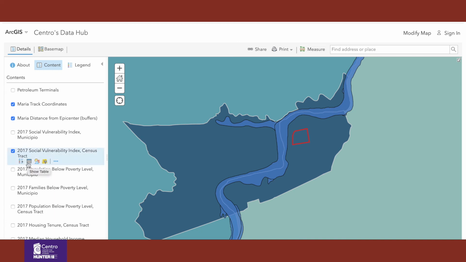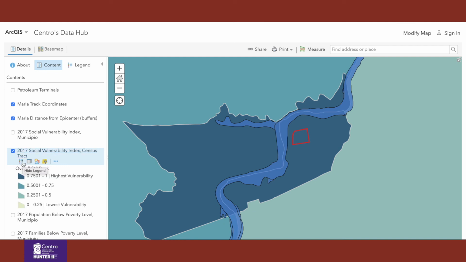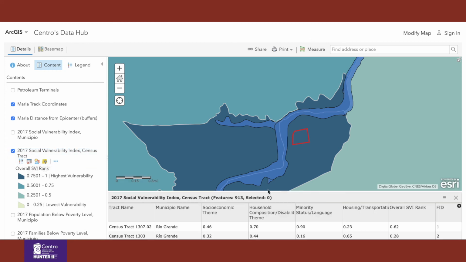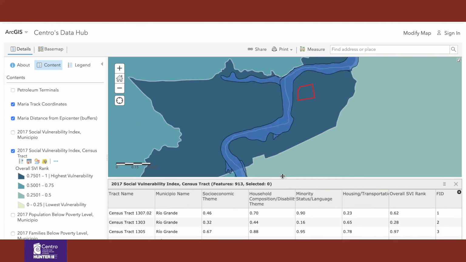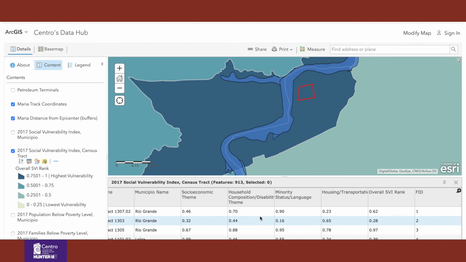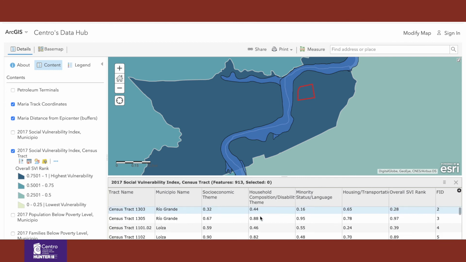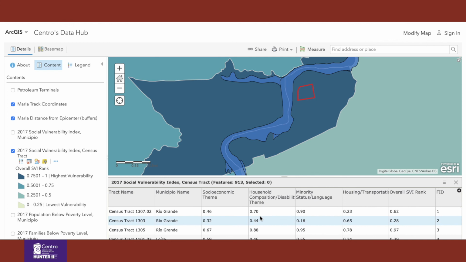If you want access to the data, underneath each layer, you will see 4 icons. You will see the icon which shows you the legend. Next to it, if you want to see the table, click on the table, and underneath the map, you'll have details in that particular table. So for example, in this particular area, we'll outline all the counties and the socioeconomic index, household composition, disability index. So all the information that relates to that specific geography, it will show in this table.